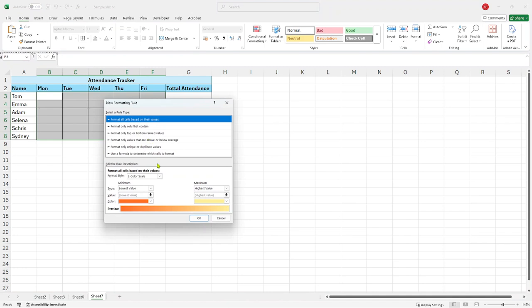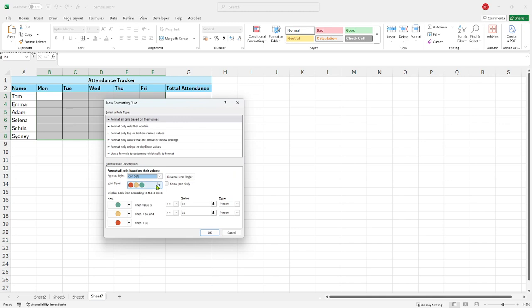On your screen, you'll now see a pop-up window. Here, change the style to icon sets, which will help visually differentiate between attendance states using the icons you choose. Next, take a moment to select an icon style from the drop-down list that suits your needs and preferences. Once you've chosen, you'll need to define the criteria that these icons will represent. Set the type to number to ensure that Excel interprets the data in a structured way.